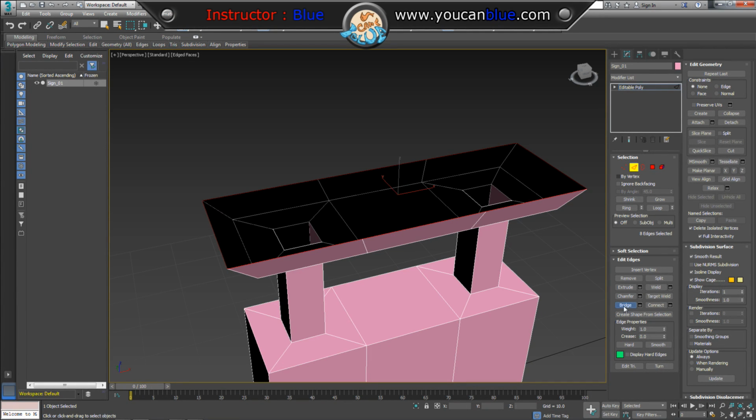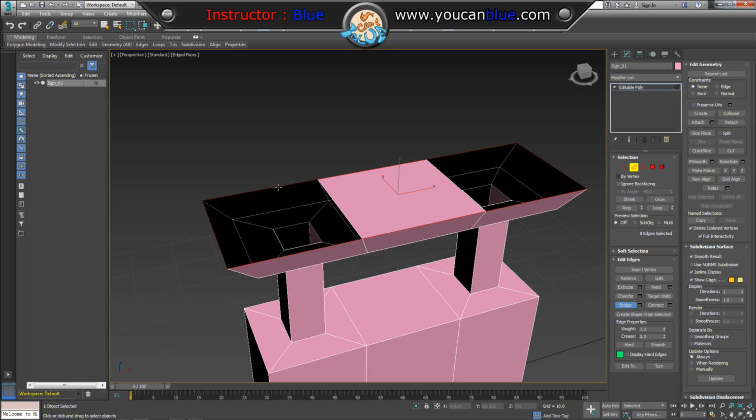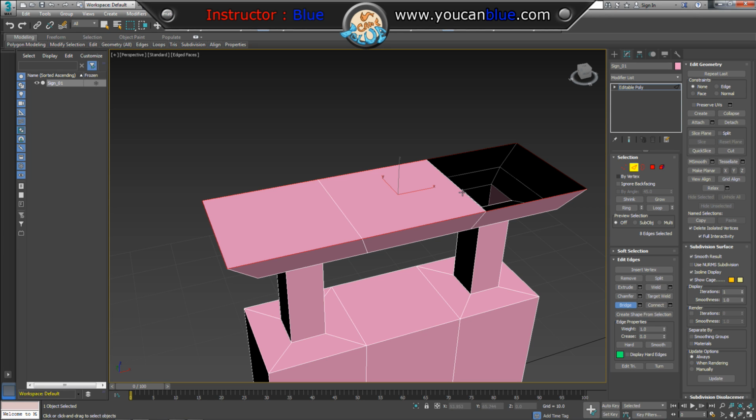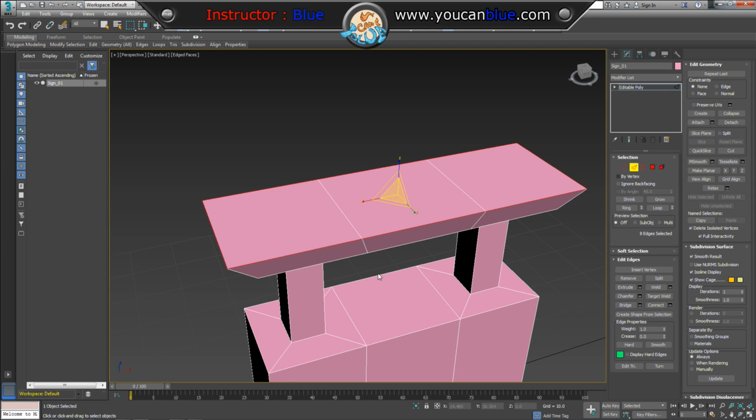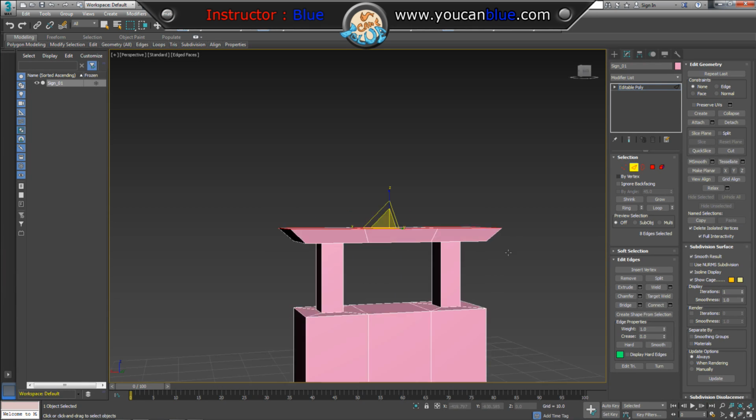Anyway, I'm going to use the bridge tool, and I can just bridge from here to here, then here to here, and here to here. You may notice this is all very low polygon at the moment, yeah. Don't worry, we're going to increase the amount of polygons very soon.